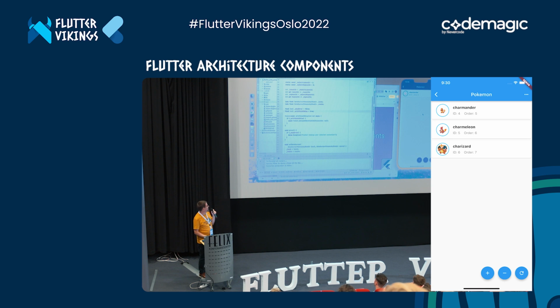And still your application should be working. So let's see what's going to happen. Here I have my Charmander, which is the only Pokemon in the list.